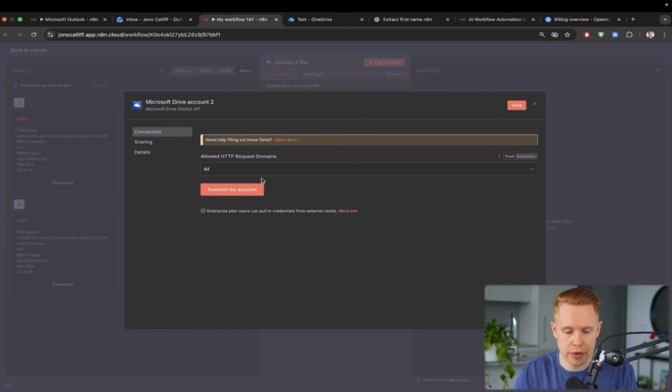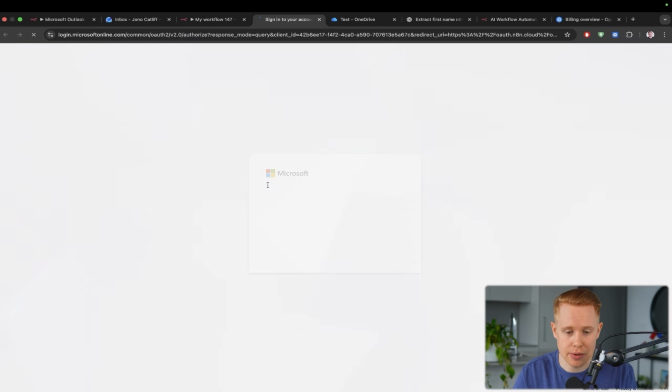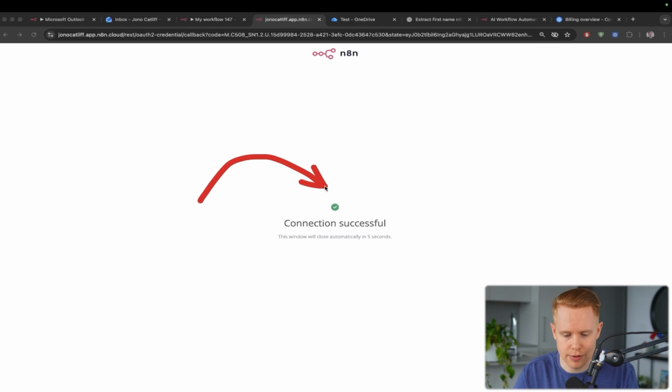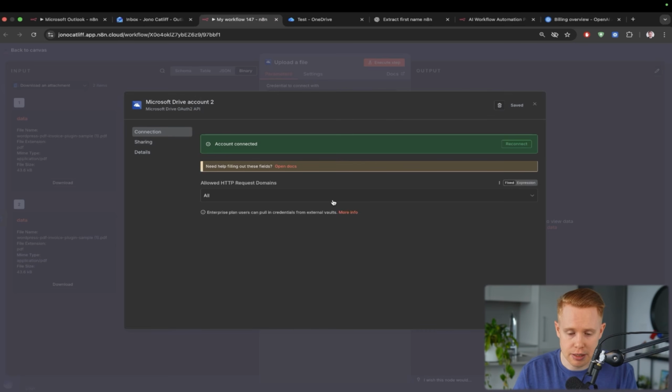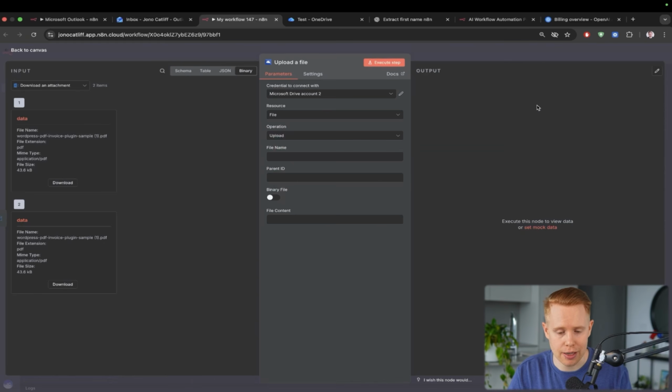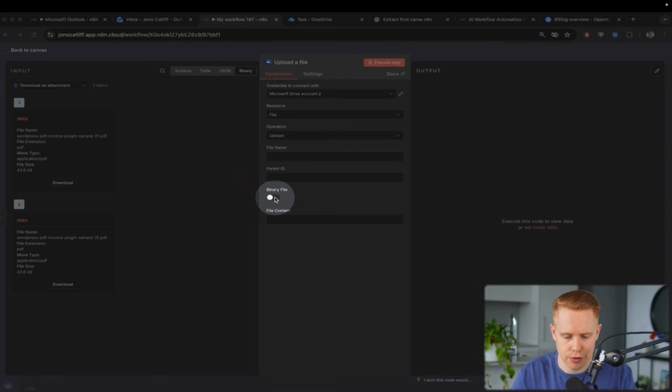You'll need to create a credential and connect into your account just like you did before, and you'll have to go through security. This will give access to n8n to be able to upload, delete, find, and update all of your files inside Microsoft automatically so that you don't have to do this manually. We're going to choose resource file upload, and we're going to need to add a couple of things here. So we're going to choose file name, parent ID, and we want to select the actual file we're uploading.